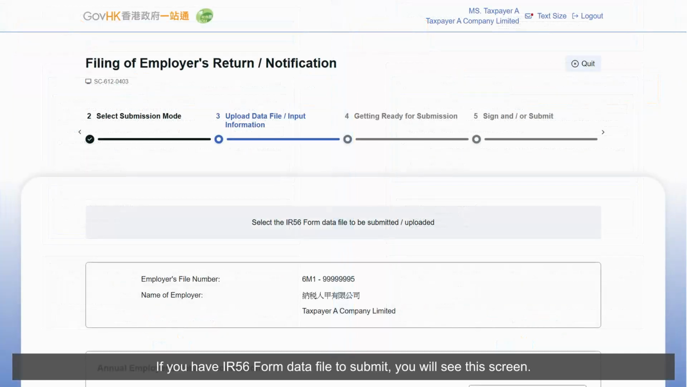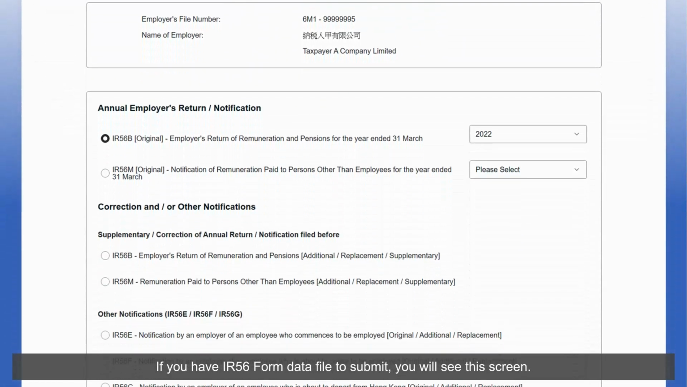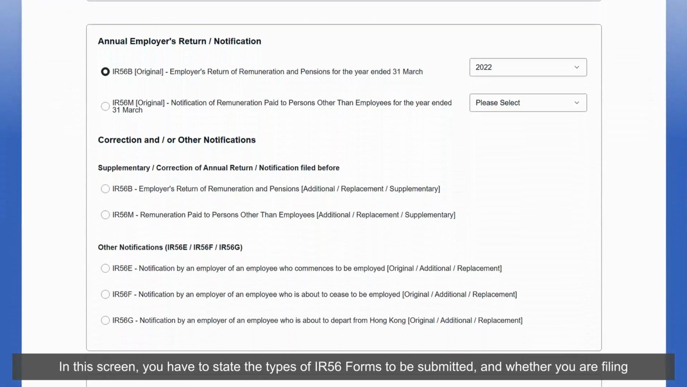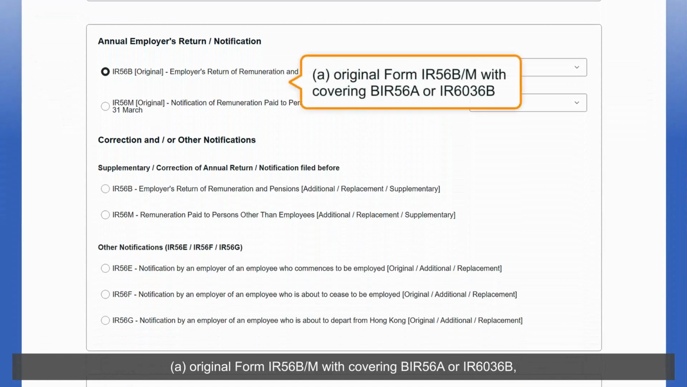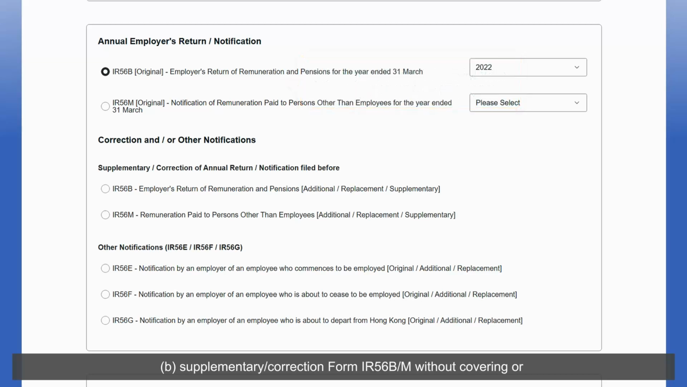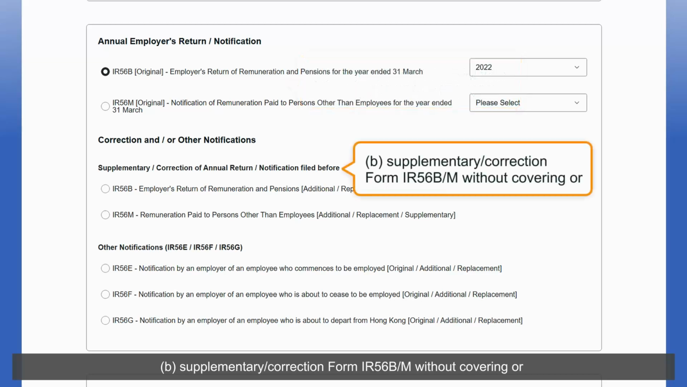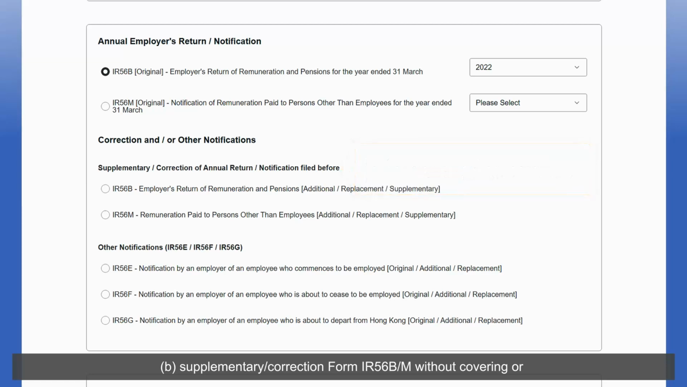If you have IR56 form data file to submit, you will see this screen. In this screen, you have to state the types of IR56 forms to be submitted and whether you are filing: A. original form IR56B or M with covering BIR56A or IR56B, B. Supplementary or correction form IR56B or M without covering, or C.